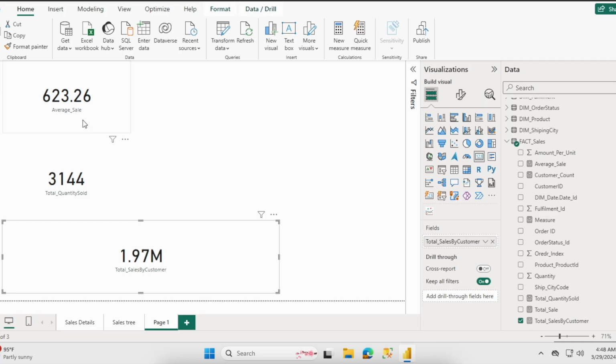So these are the three things: first average, then total quantity sold, then total sales by a customer, with the help of per unit cost and the quantity sold to our customer.